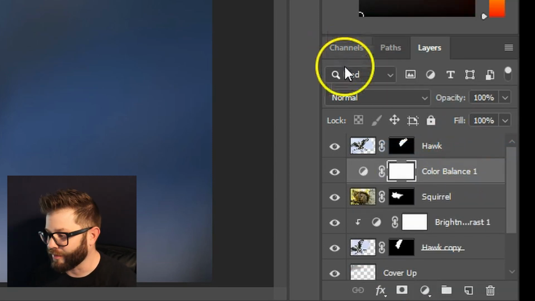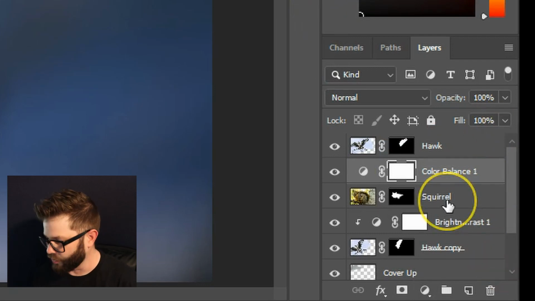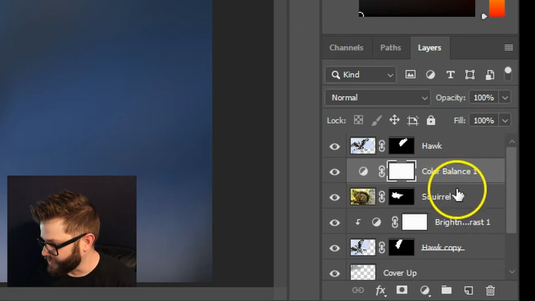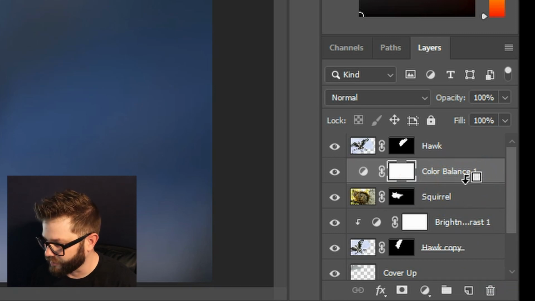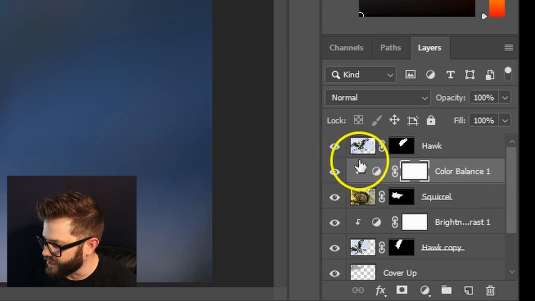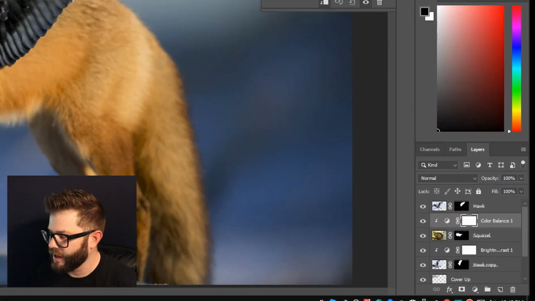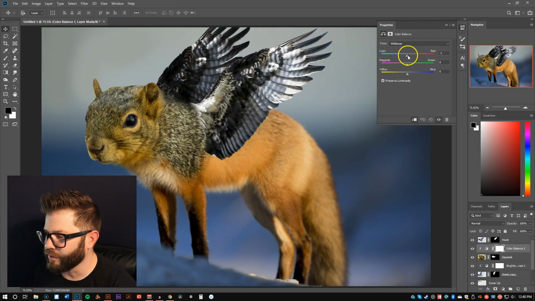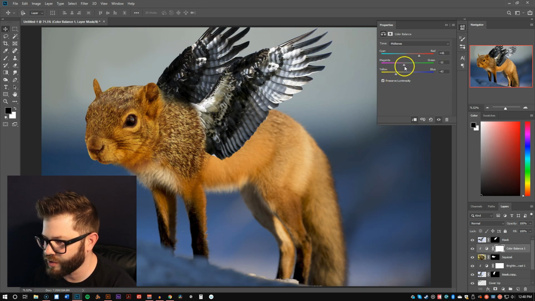And this pops up. Now before we go too far, I want to already anchor this color balance layer to the squirrel. So I hold Alt, hover in between the layers until this icon changes, and click. You'll always know that it's anchored because you see this arrow here. Okay, so let's add a little bit of red, a little bit of yellow. We're getting closer, maybe just going to the magenta, just a little bit.